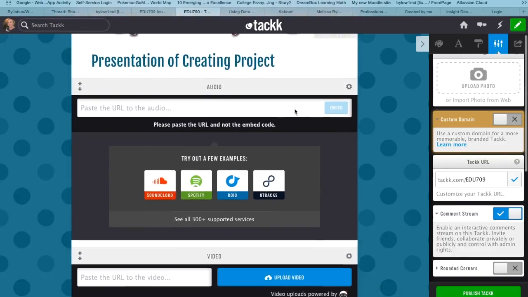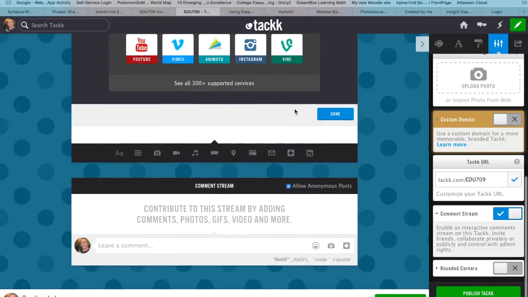So it's really, really simple, and it's a great way to have teachers make their own presentations of how to use Dreambox based on what they've learned in a lesson so that they can share it with other teachers.